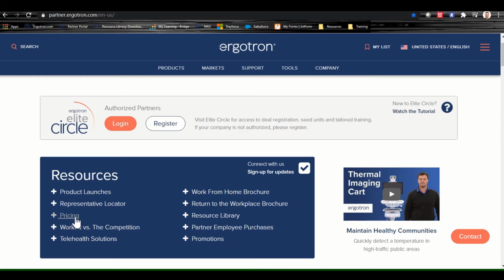Third, pricing. If you're curious on what our MAP pricing policy is or what our current suggested sales pricing are, that's a great location for you to be able to find out that information. Fourth, the resource library. It has more than just pictures and videos. It actually has a wealth of information, everything from infographics, case studies, white papers.